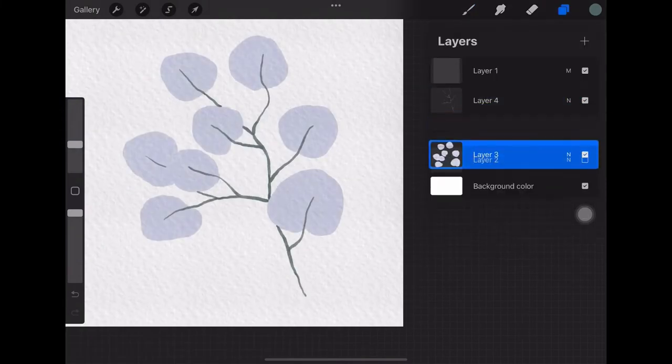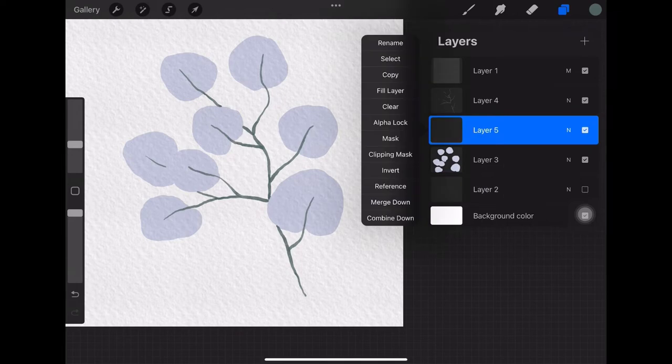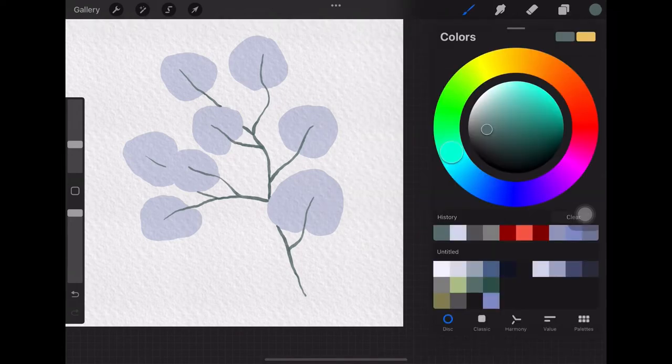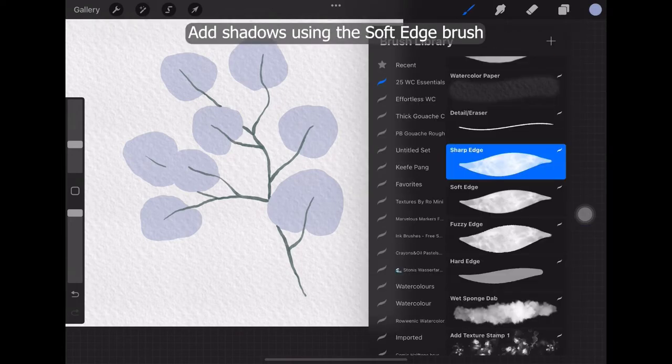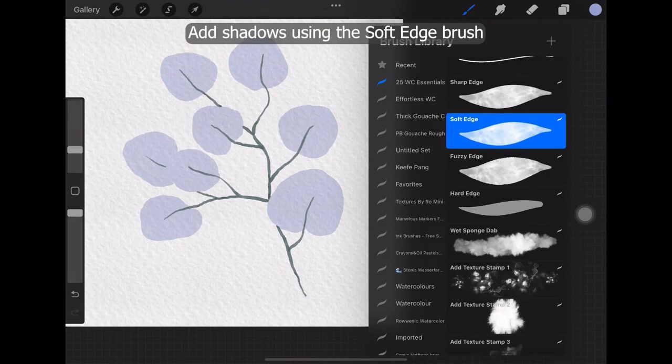Next step would be to add more colors to make the painting look more interesting. And don't worry about the overlapping brush strokes right now, because we can blend that easily later on.